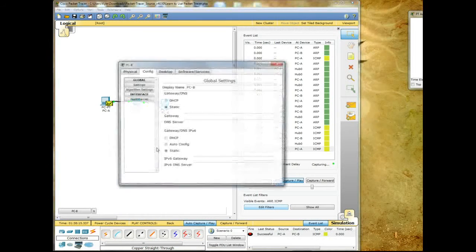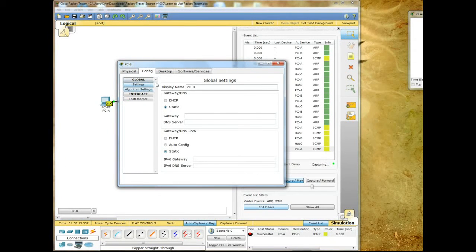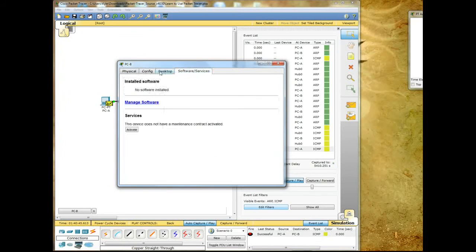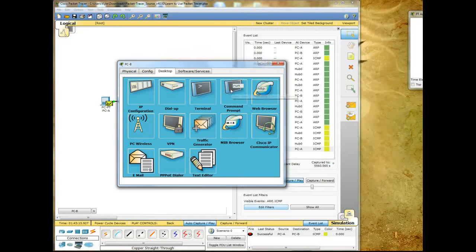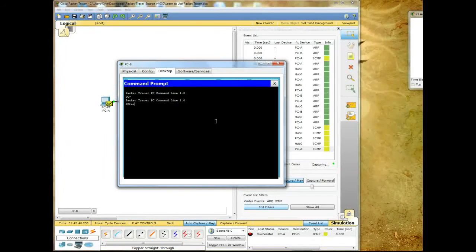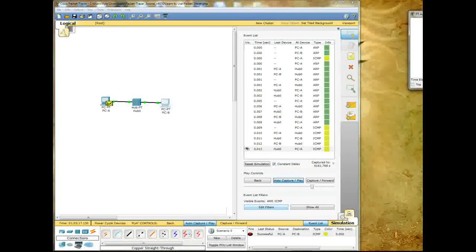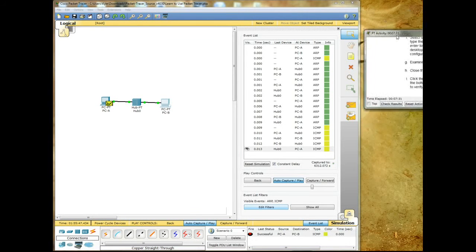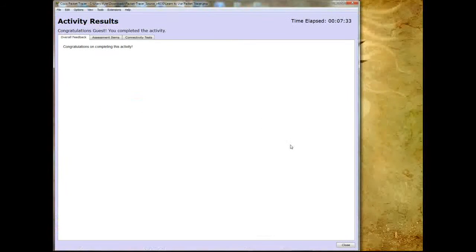And we're going to go to PC B, and then go to command prompt. We're going to do the same thing, arp -a. There we go. And there's the ARP table for PC B, which shows the internet address for PC A and the physical address for PC A. Okay. Sweet. It looks like we did it.